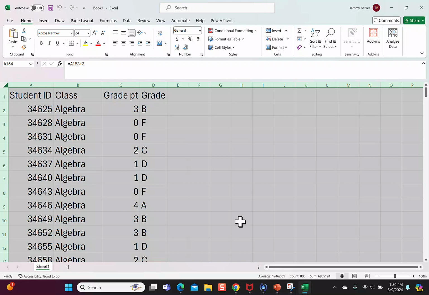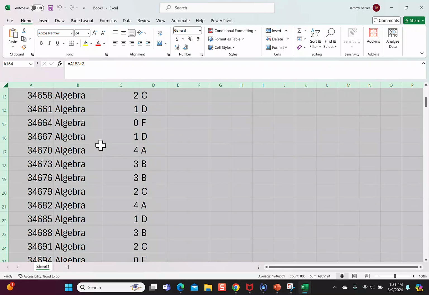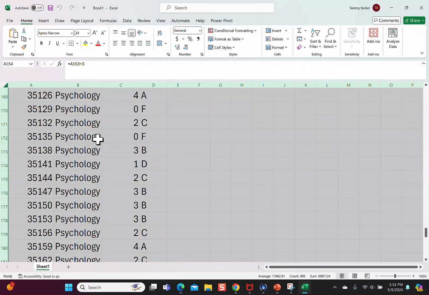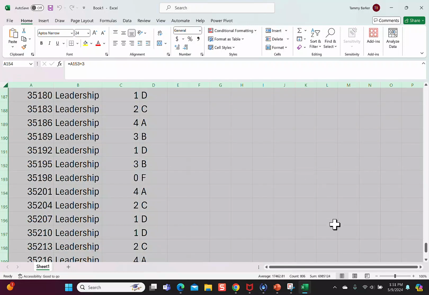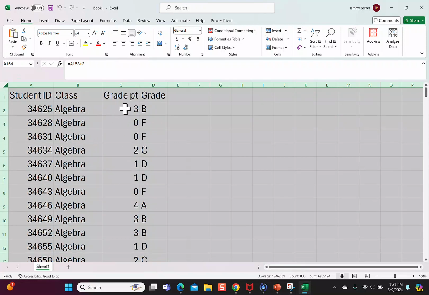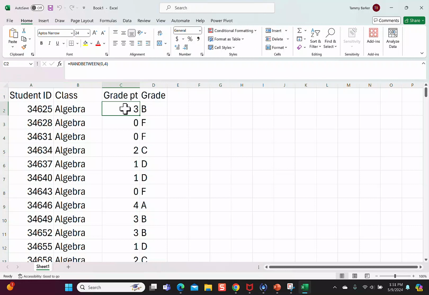Then I decided to add some class names, so I have algebra, chemistry, psychology, and then I finished with leadership just to kind of break it up a little. To come up with the grades, I added a random function and told Excel to pick a number from 0 to 4. That way this can represent A, B, C, D, F. I didn't put any plus or minus in here. I'm just trying to show that I made up the grades and I'm not using any real data.